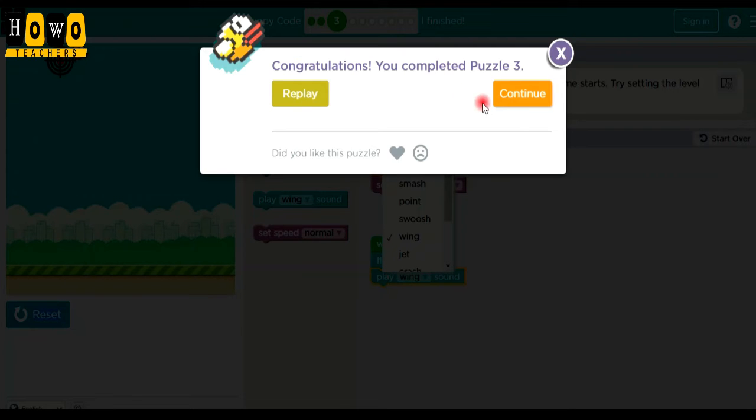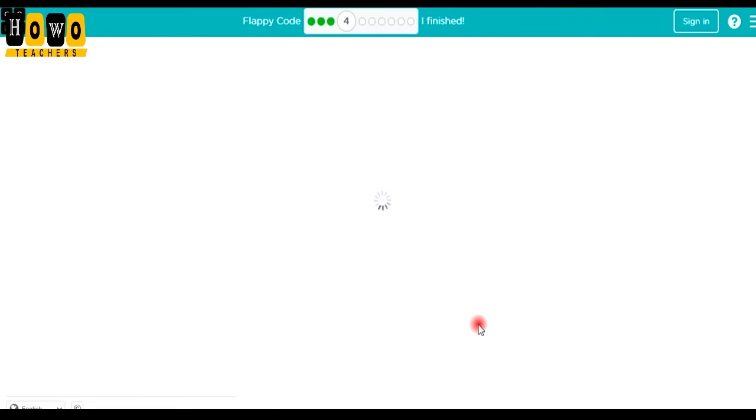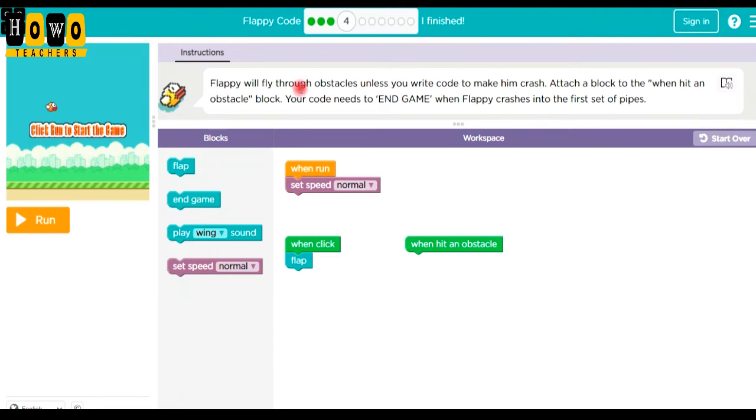Let us move towards puzzle 4. I'm going to click over continue again and let us see which part is here now with us. Yes, now again read the instruction. Flappy will fly through obstacles unless you write code to make him crash. So obstacles can be crossed. Attach the block when hit an obstacle. So here I am having when hit an obstacle, then we need to end the game. So I am adding here when hit, end the game.